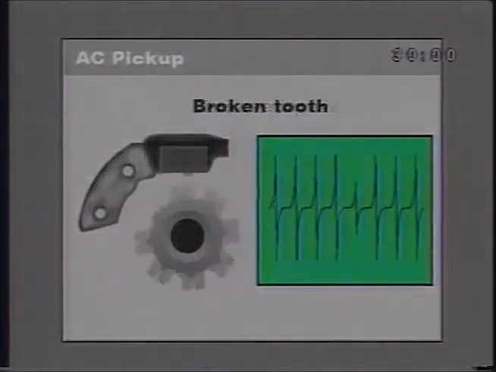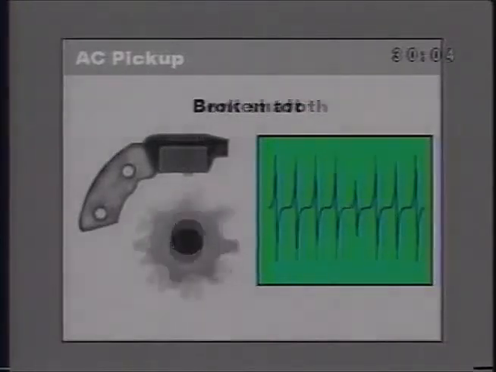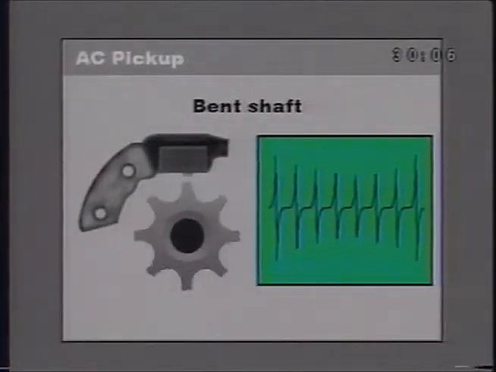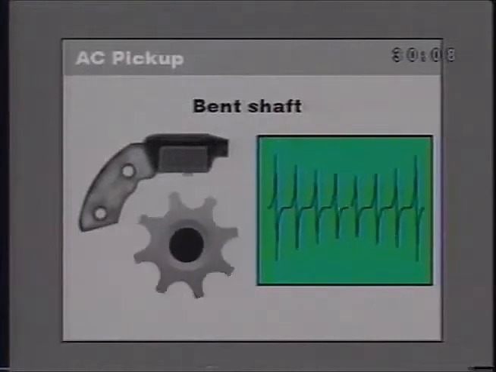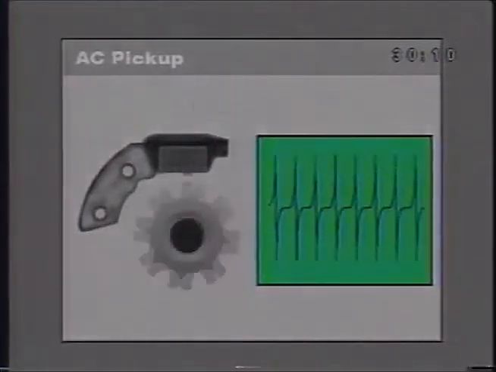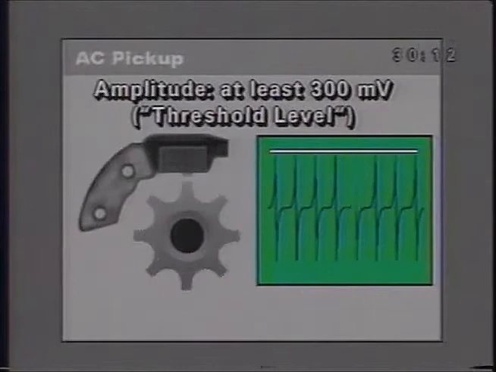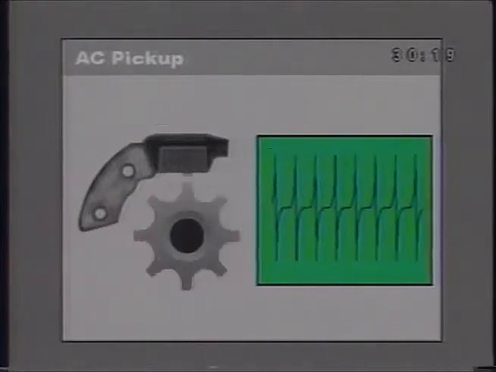One pulse much lower than others indicates a chipped or broken reluctor tooth. If the amplitude fluctuates, the distributor shaft could be bent. The amplitude should reach at least 300 millivolts, sometimes called the threshold level. Any lower could indicate a wide air gap, a weak magnet, or a slow cranking speed.